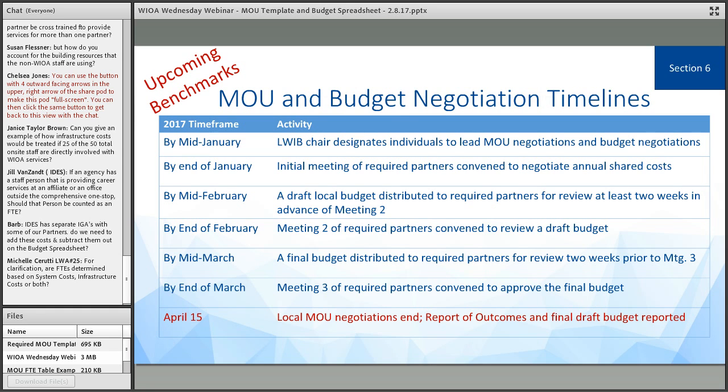So the last item that we wanted to touch base on is just the timeline for the activities that's going to go on, especially leading up to April 15th. So given that the Governor's Guidelines Revision 2 spells out a timeline for everything to become effective July 1st, 2017, including infrastructure costs, these are the dates that you have to keep in mind as benchmarks leading all the way up to July 1st.